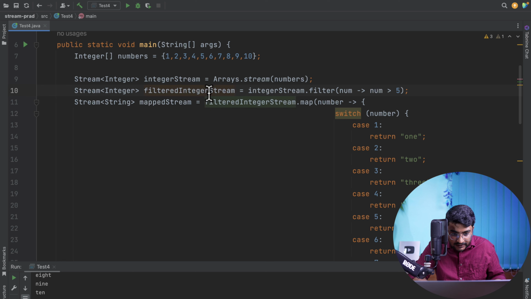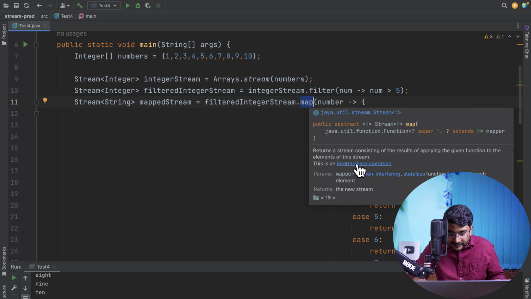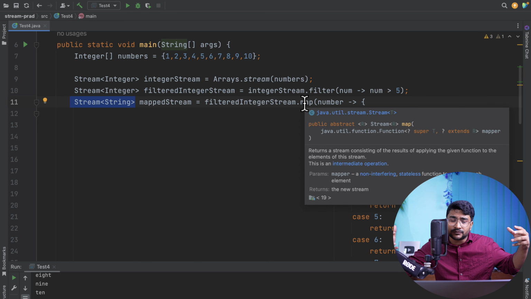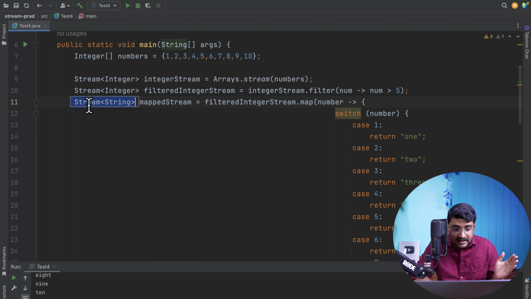So you got the filtered integer stream. You are applying a map over it. Again, this map is an intermediate operation. We refer to this kind of method as an intermediate operation. We are doing some kind of operation with the stream object, but we call it an intermediate operation because it is returning again what? A stream. So when you apply any kind of method, like filter or map or any method that we'll be learning in future, if you see it is returning a stream of something, then be sure that this is an intermediate operation.